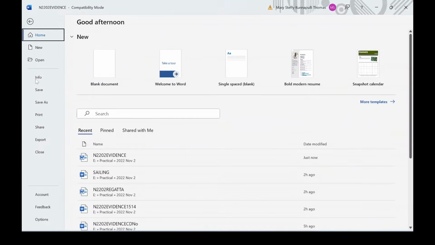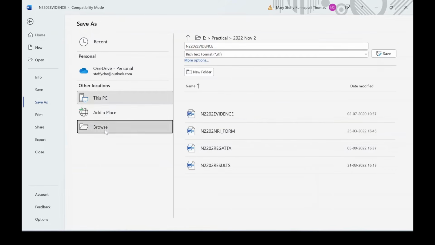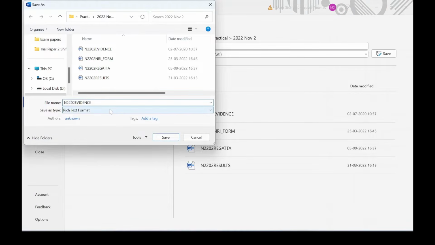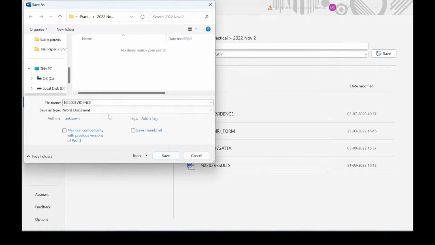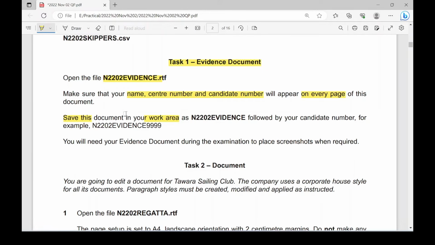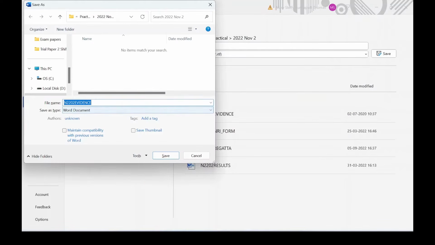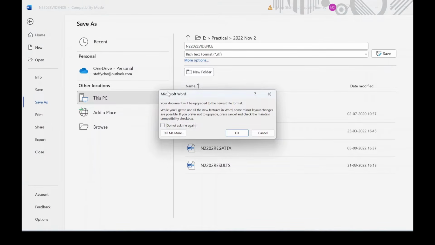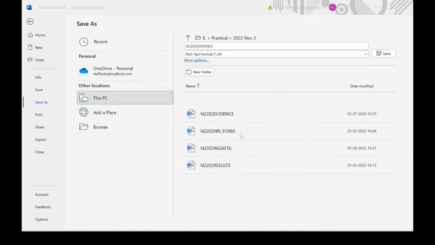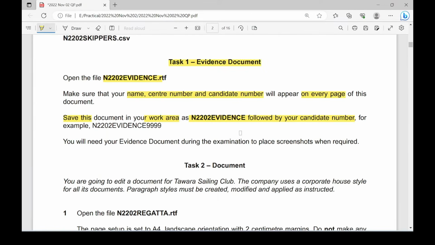The next step is to save this evidence document in your work area. So let's save this file: save as, browse, change the format to Word document, and the file name is N2202 evidence followed by your candidate number. Save. You will get this pop up because you're changing the format from rich text format to Word document. Just click OK. We're done with that.